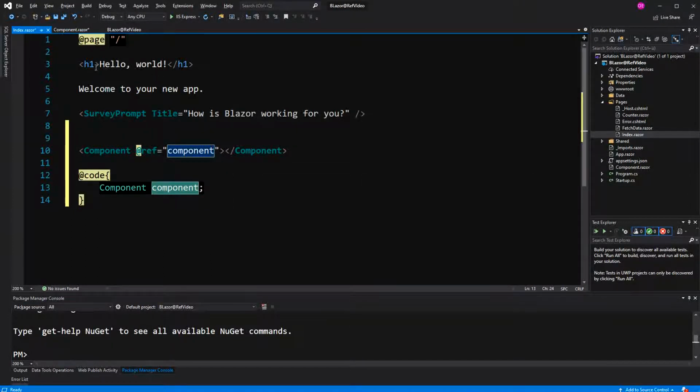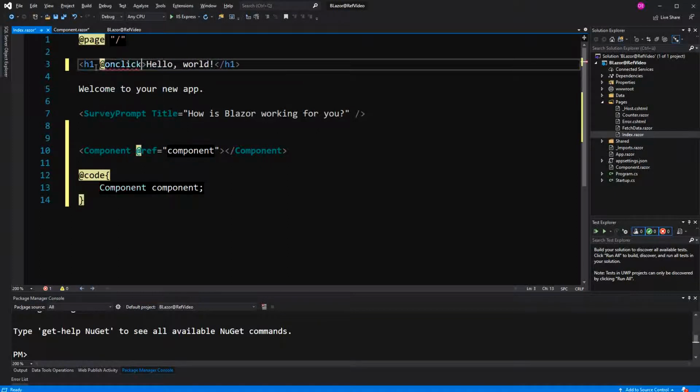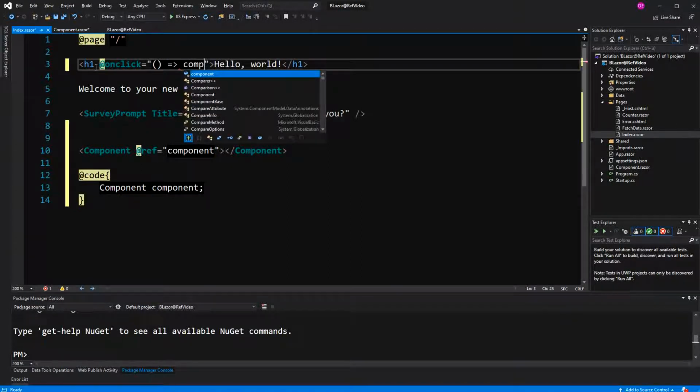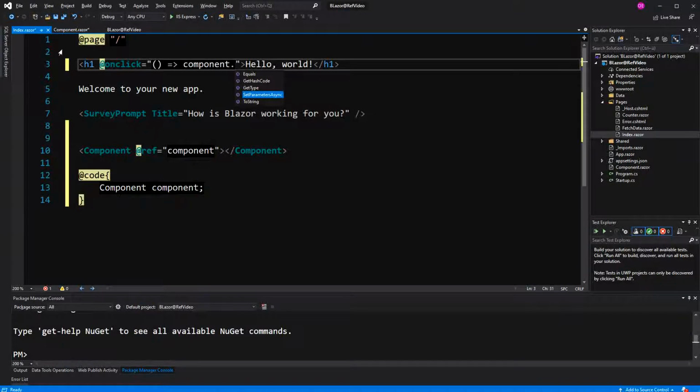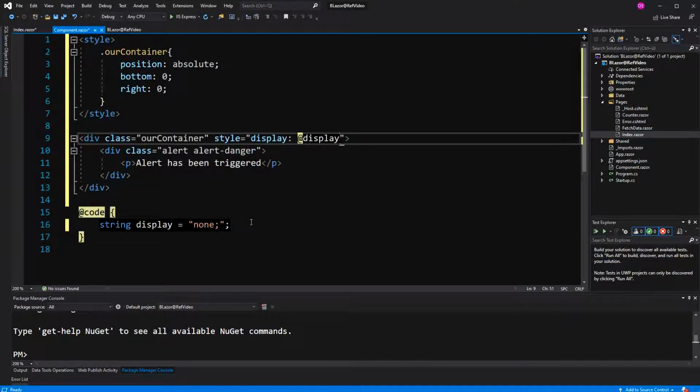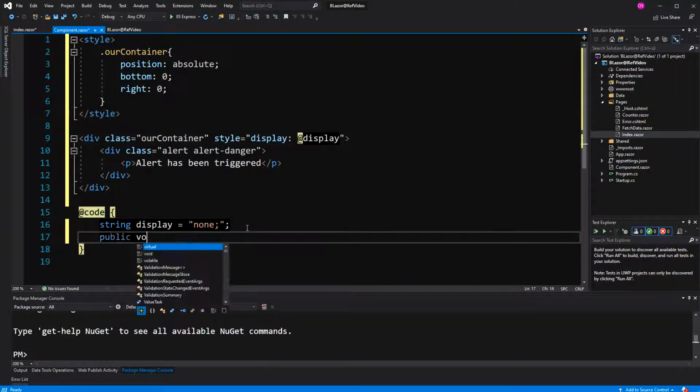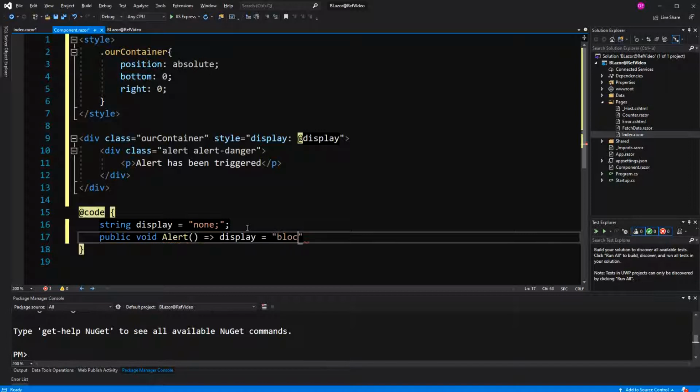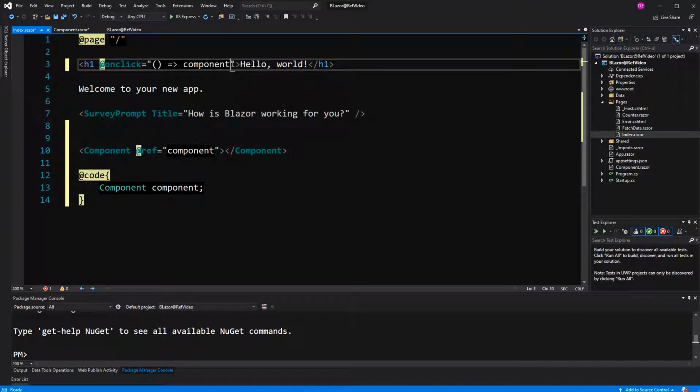And therefore, I can say whenever a user clicks the Hello World sign, we are going to... I don't see the method. I completely forgot to define a method in the component. I name it Alert. And in here, I'm just going to assign block to the display field so that the component is getting displayed. So now this method, because it's public, should be visible. Yes, it is. I'm going to invoke that.